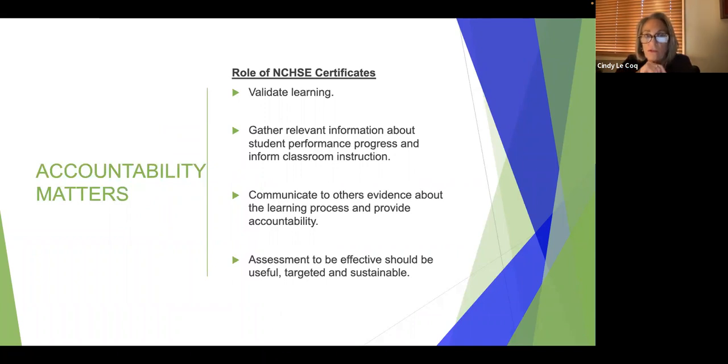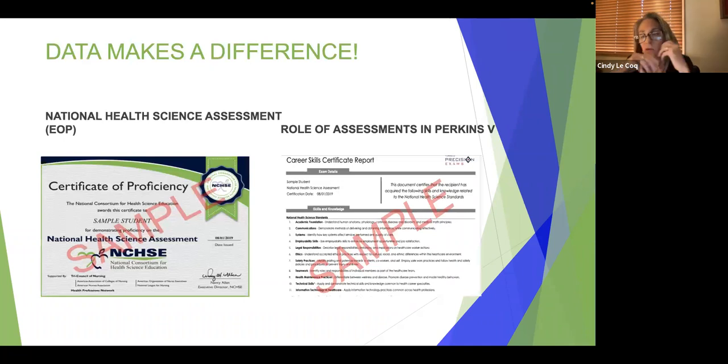The importance of the role of certificates is they validate learning. They gather that relevant information about student performance progress and inform the classroom instruction. They communicate to others the evidence about the learning process and provide accountability. And they also offer assessment to be effective and useful, targeted, and sustainable. So what I'm showing you here is, of course, data makes a difference, but it's that accountability. You see the front of the end of program certificate, and then you see the back. And on the back is listed all 11 of the health science standards.